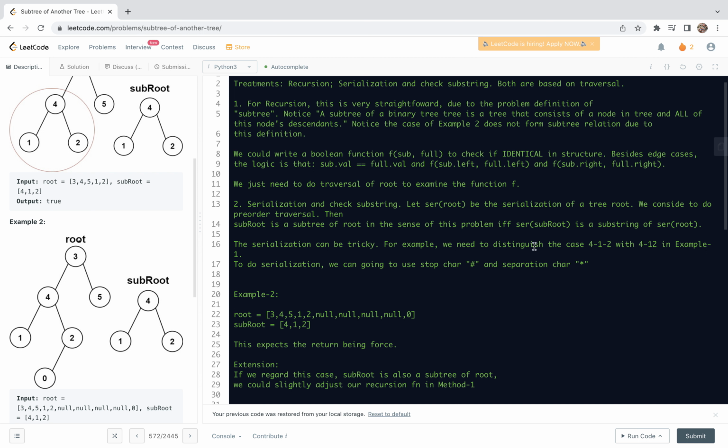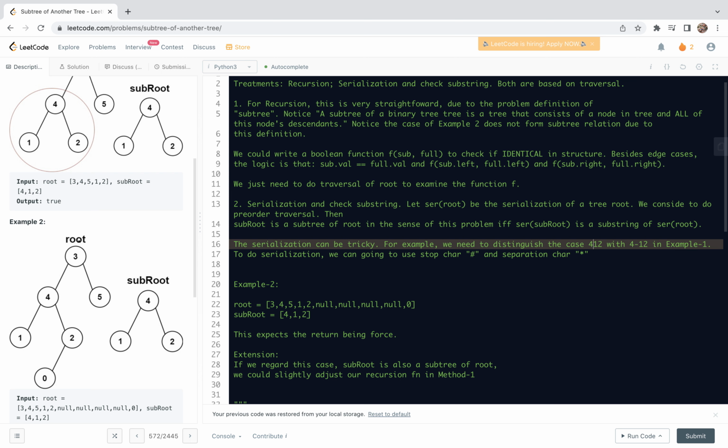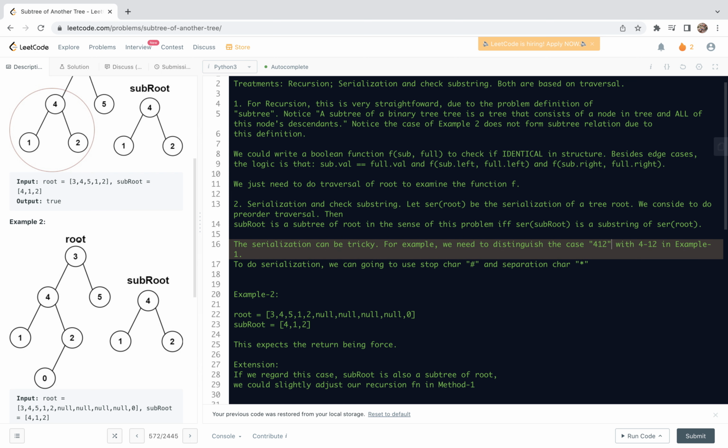For example, we need to distinguish the cases. For example, in example 1, we have a piece. So let's look at the subroot. We have a root 4. So we have two leaves, 1 and 2. So if we just use a very naive serialization, we will get 4, 1, 2, right? So this will be something like this, 4, 1, 2. This is a string.